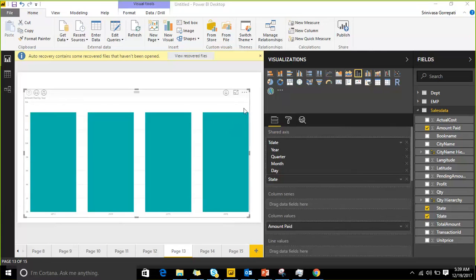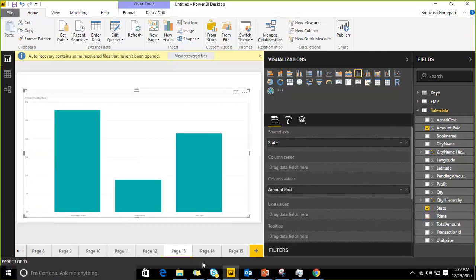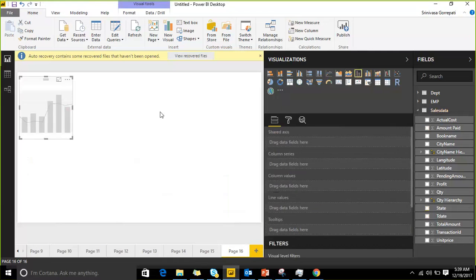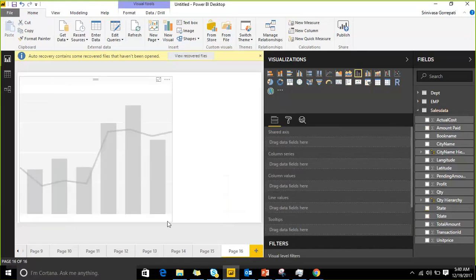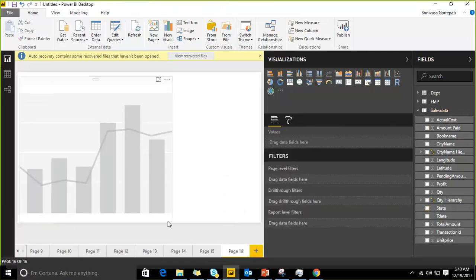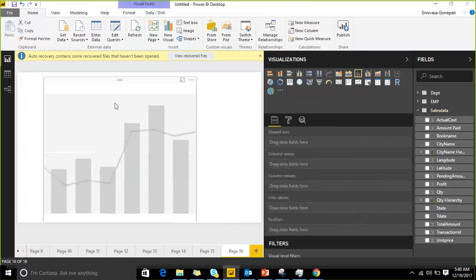Okay, fine. So the next visualization is stacked bar with a line. We already know about a stacked bar, which is nothing but all the measures will be represented in a single bar, and all will not start from a zero. On top of the previous measure, another measure will be represented.